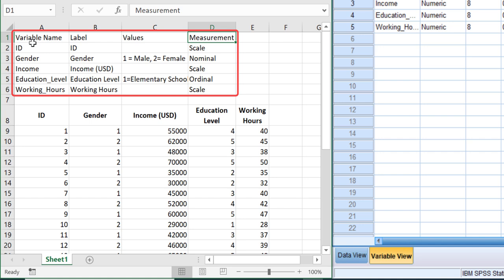In this example, I provide 5 variables that we will analyze, and we will enhance the SPSS performance using ChatGPT. You also see the label here, gender, and the value is 1 for male and 2 for female. For education level, the value is 1 for elementary school, 2 middle school, 3 high school, 4 for undergraduate, and 5 for graduate. And then for the measurement level, I have scale, nominal, ordinal, and scale variables.